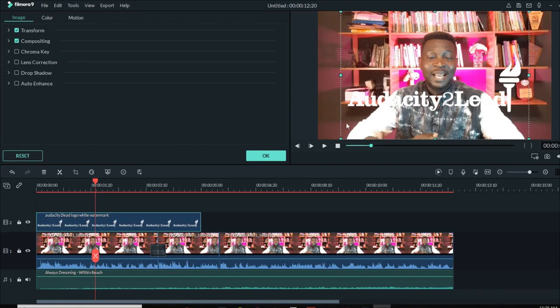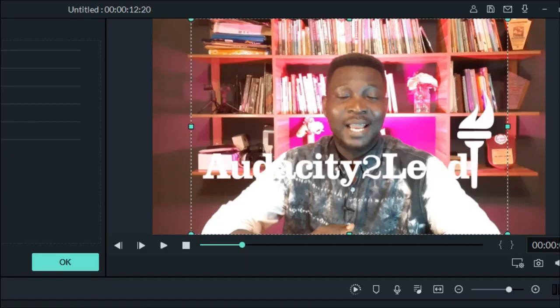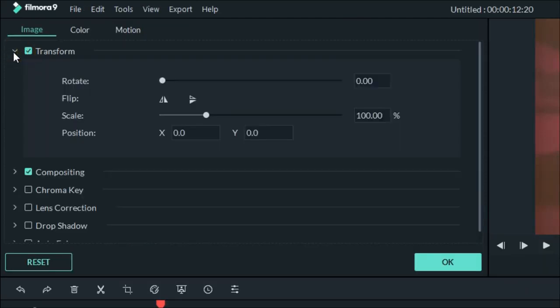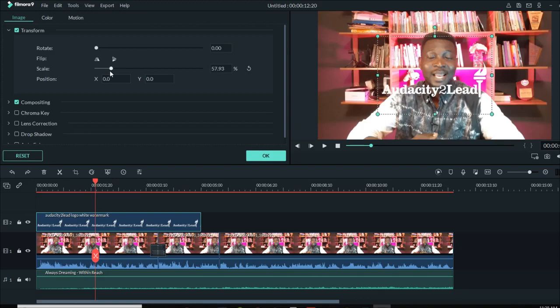Now what I want to do is adjust the size. You can do that by dragging it down, or you can come to this transform here and then just change the size, the scale. So you can bring it down here, and then you can also move it in the XY direction. Now I'm going to move it here using the mouse, rather than use the calculations there. Now this is the logo right here.